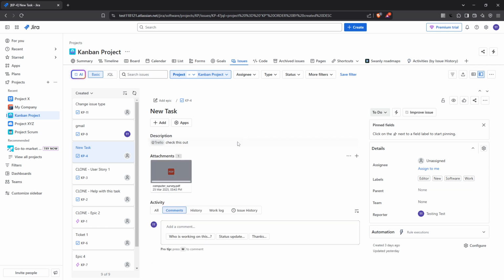And there you have it. Your file is now successfully attached to your Jira issue, making it accessible to anyone collaborating on the project. By having all necessary documents linked directly to their respective issues, you ensure that your team remains informed and aligned, minimizing misunderstandings and enhancing productivity.